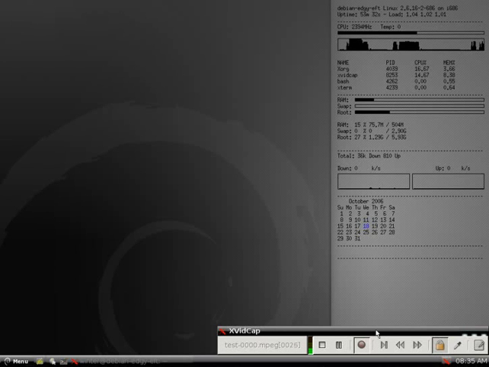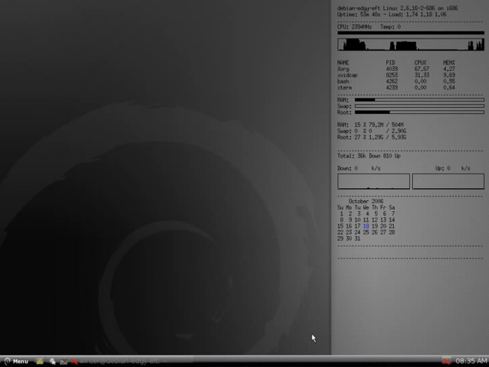Yes. Hello. This is my first attempt at doing a screencast and tutorial on setting up a light and minimal Linux desktop. Okay, first, an overview of my hardware.